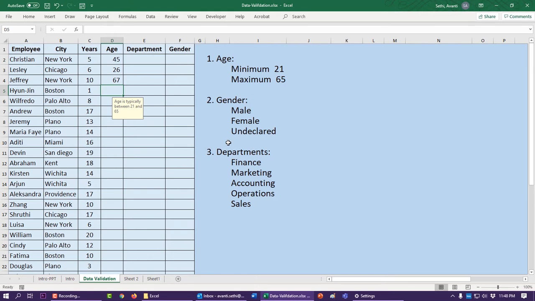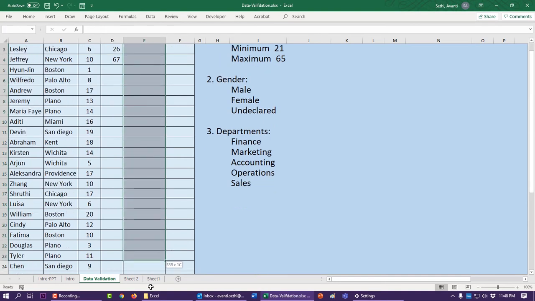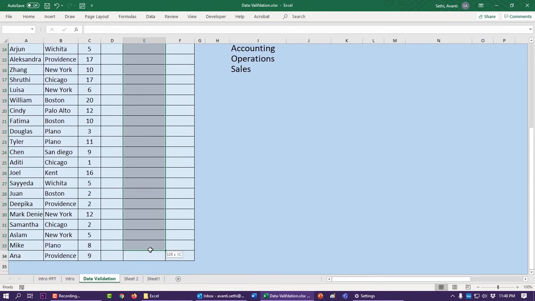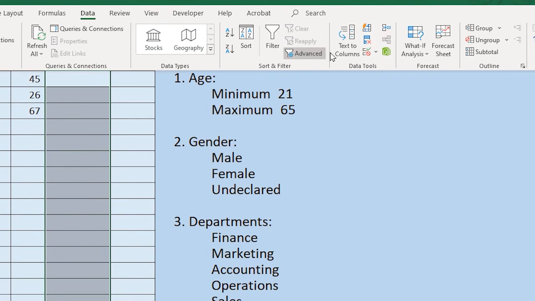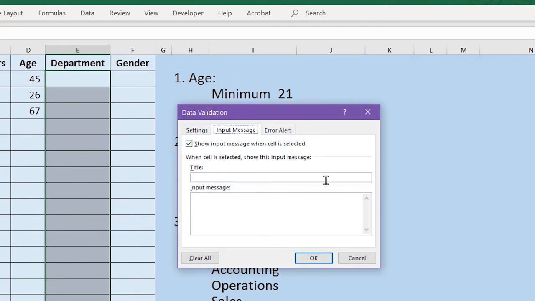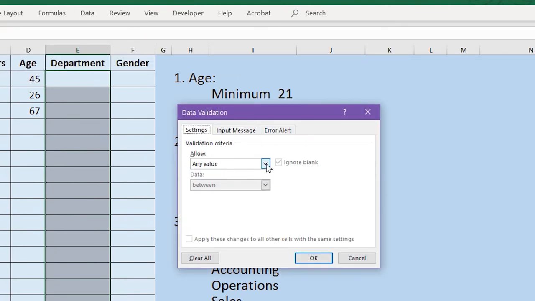Let's move on to departments. Now departments come from this list. So either I can type each person's department, or I can copy paste, or I can create a list of departments. That's data validation. So select again. And this time, we again go to data, again go to validation, which is right here. And now we're going to choose a list.